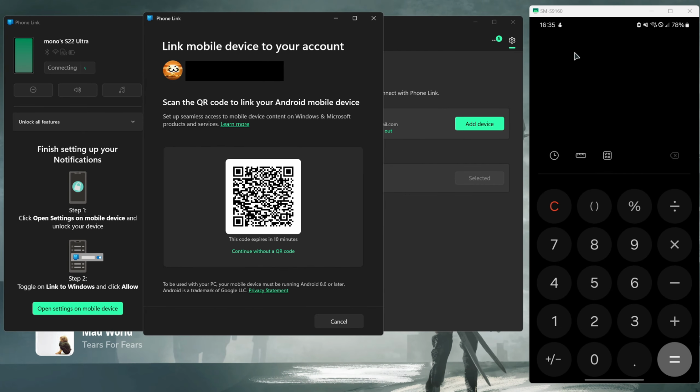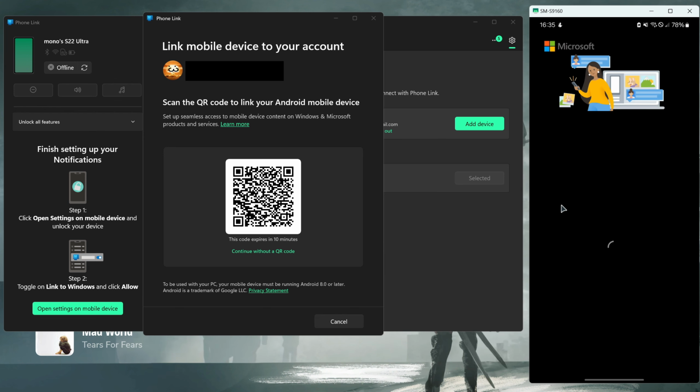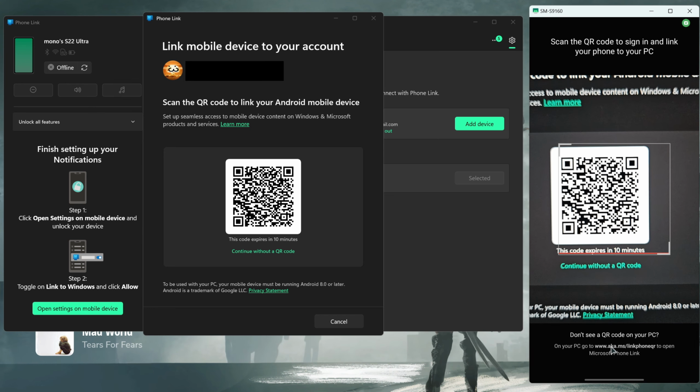Now head on over to your Android phone, then swipe down from the top to access the quick settings and long press link to Windows. Press sign in using the QR codes on your PC. Then scan the QR codes.